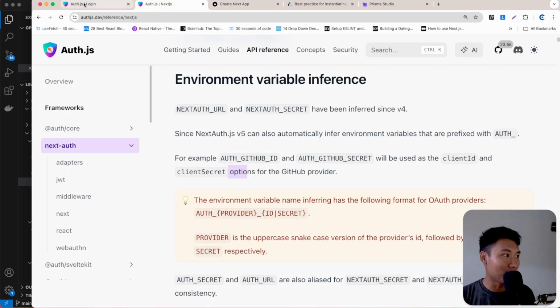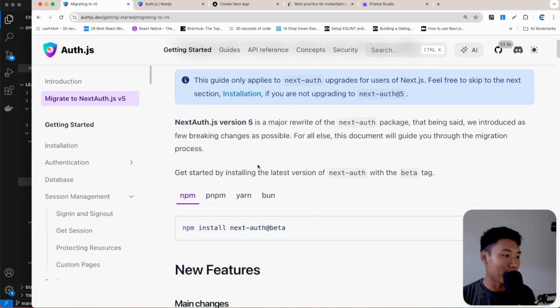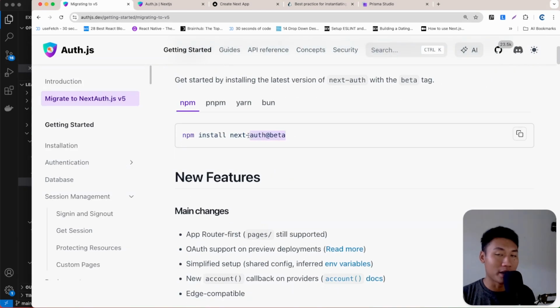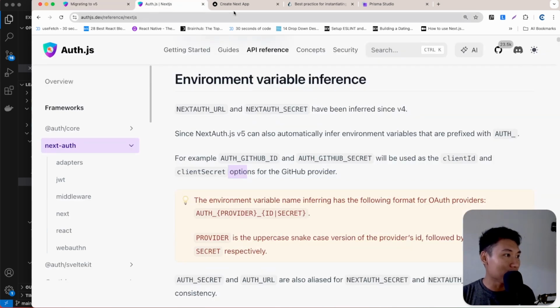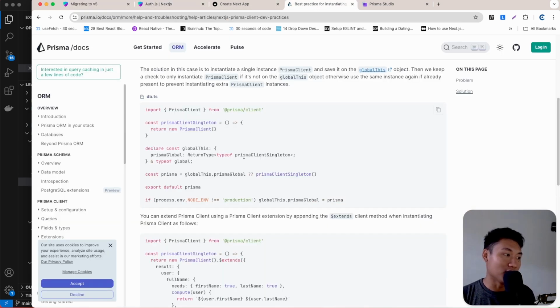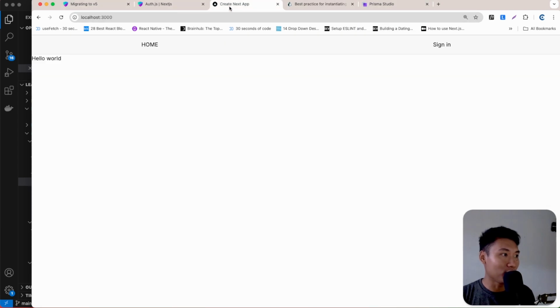So as you can see, we are going to use Auth.js version 5. For now, it's just a beta version, but we are going to use that in this tutorial. And also we are going to use Prisma to connect it with our MySQL database. And yep, hopefully this is helpful. And as you can see, this is what we are going to learn.